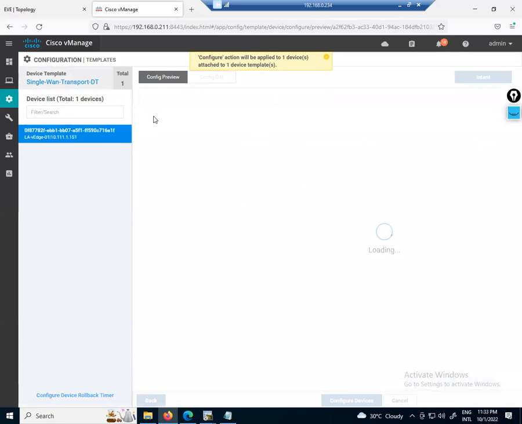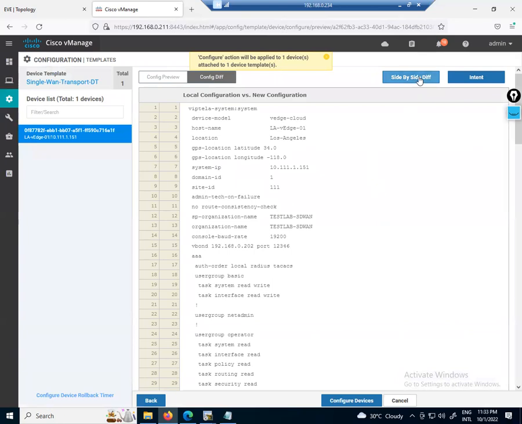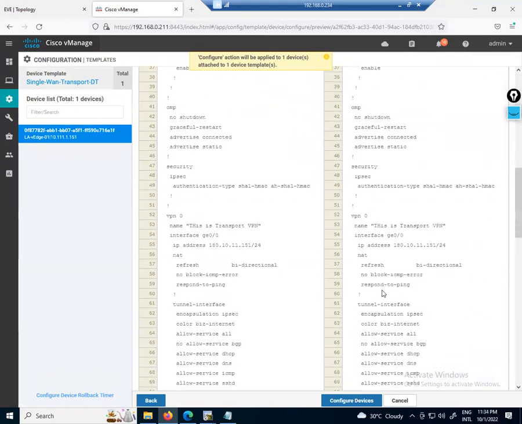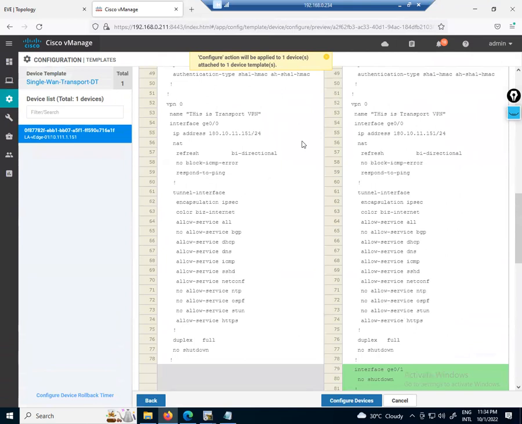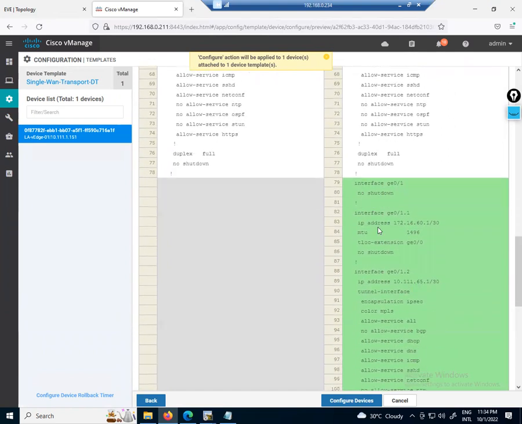We can check basically preview. We'll go to VPN 0 section. VPN 0 originally has this gigabit. So the previous configuration will remain as it is. This is the new green, which means it is the new configuration which is getting added. So this is a new interface which is getting added. This is a new interface.